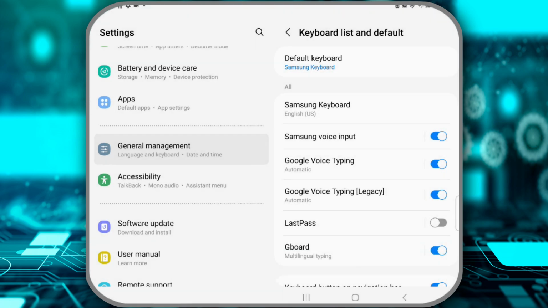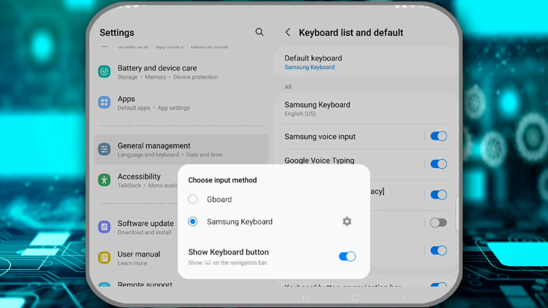So now the GBoard is enabled, but it's not actually set as the keyboard yet. In order to actually set it as the default keyboard, we need to tap on default keyboard, and that's going to show another pop-up menu here, and we are going to select GBoard.